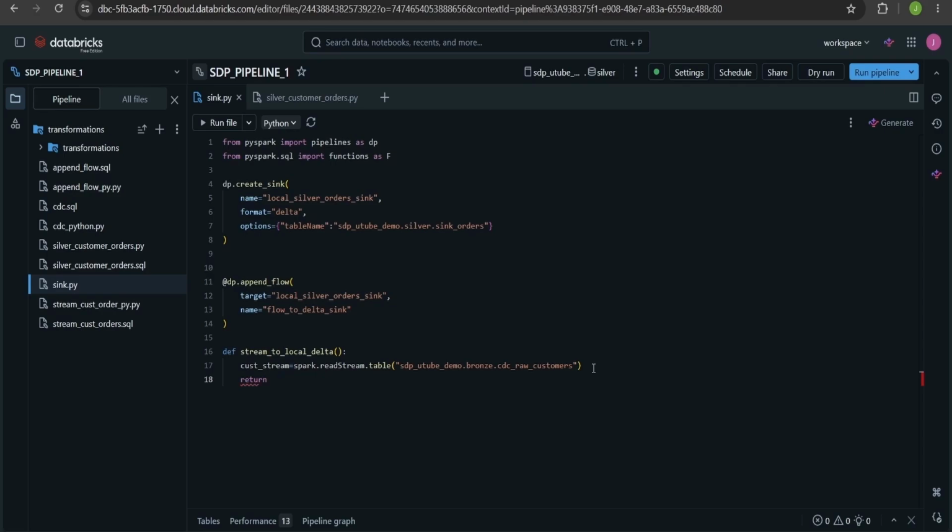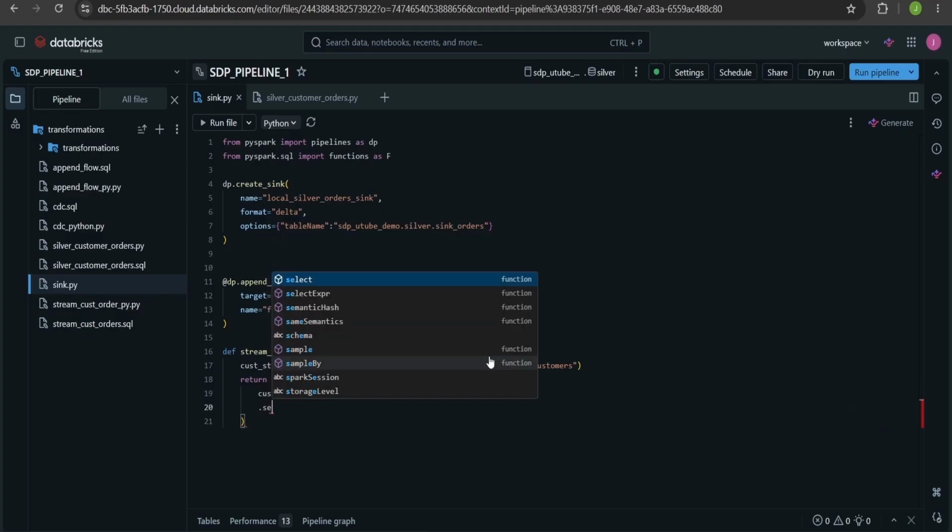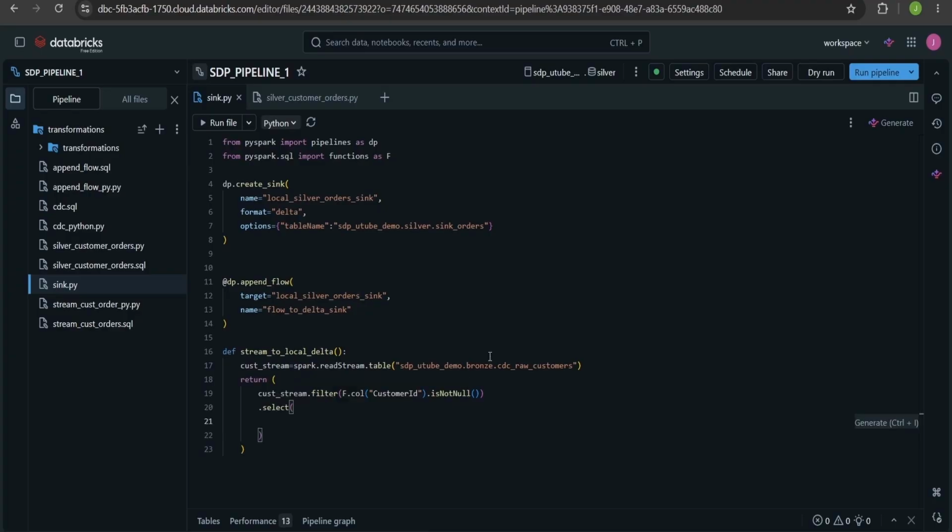So I will say return, then cust stream dot, let's say I'm looking for applying some filter, that my customer ID should not be null. Let's say I will say F dot column and my column name is customer ID, and then what I want is not null. Cool, perfect. And then I also want to select some columns. I will say select and I will mention a couple of columns. Let's say F dot column.